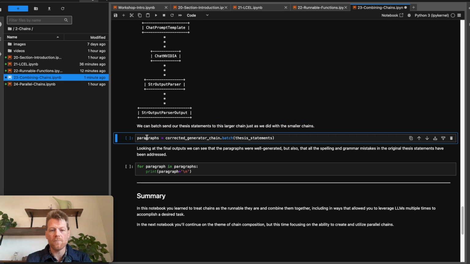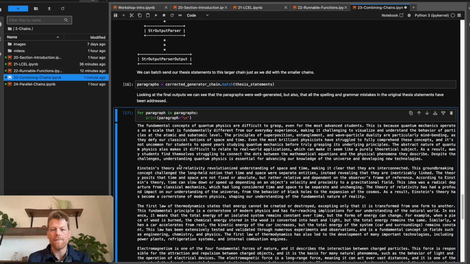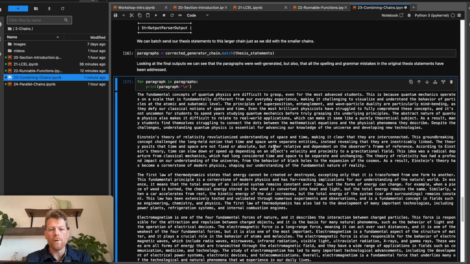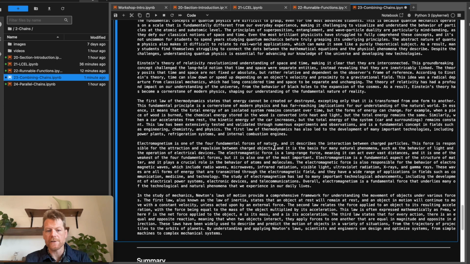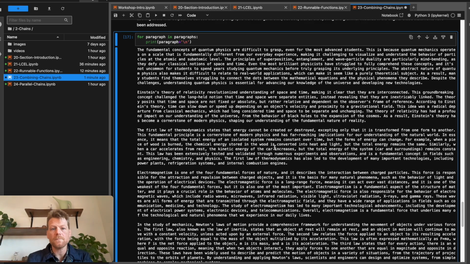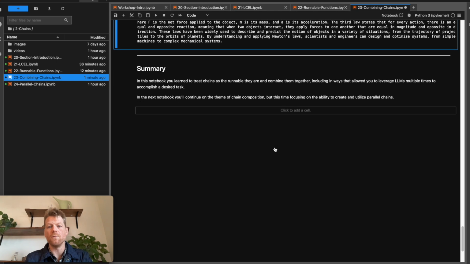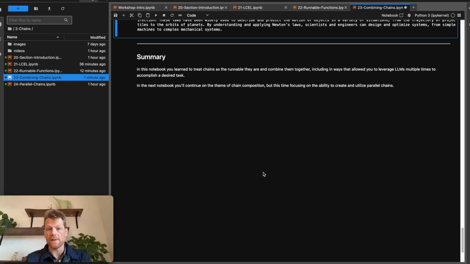As specified, we are now going to use our corrected generator chain to batch the thesis statements. If we look at the paragraphs that were generated, we can see that it did exactly what we wanted it to do. But unlike when we did not do the spelling and grammar check first, this time our thesis statements have been totally spelling and grammar checked. So the main point is that it's very common to want to compose chains of chains.